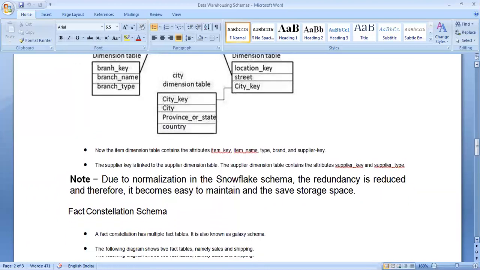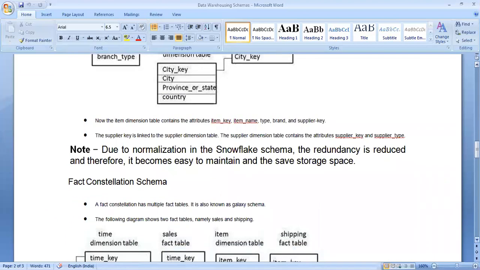Due to normalization in a snowflake schema, the redundancy is reduced, and therefore it becomes easy to maintain and saves storage. Some attributes have many complex attributes or multi-value attributes. These can be defined in a better way with the help of the snowflake schema.